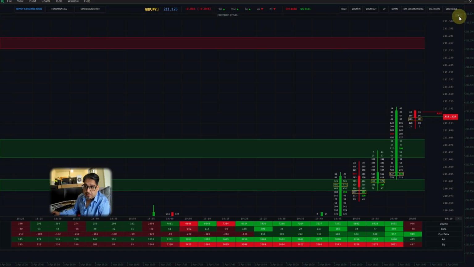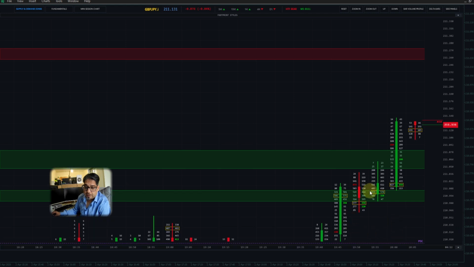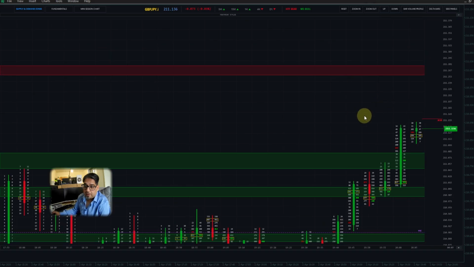You can toggle this off as well, and the summary table. If you don't want to see the summary table, you can take that off as well, and you can have a nice clean chart looking like that. So let's bring that back.